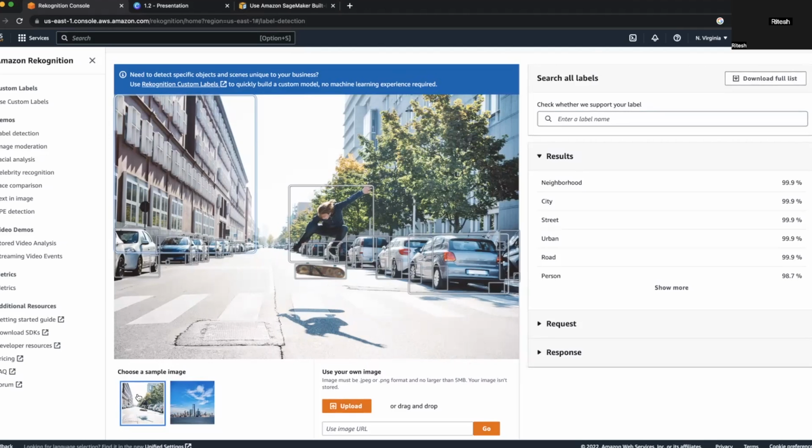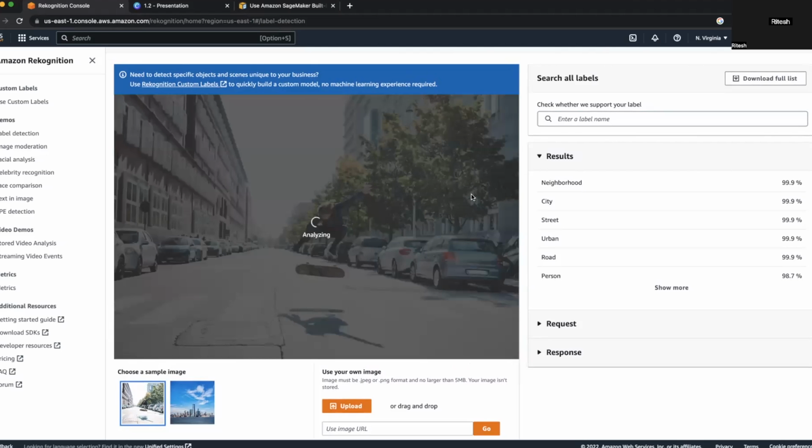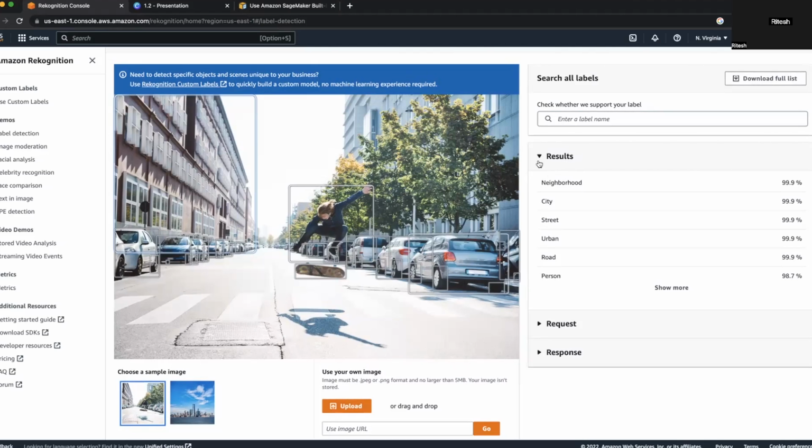So what it did, on the right side, it's giving us a result with some accuracy. It says it's a neighborhood. It seems like a neighborhood with 99.9% accuracy. I don't know why it's not 100%. That's beyond me, but that's fine. It can be a city, can be a town. It's a street. Okay, it's urban. Why urban? Maybe because there is a building next to it, 3 floors or something like that. Road, yes, there is a road. There is a person, so it detected a person.